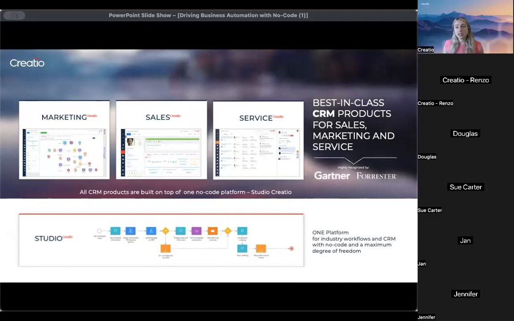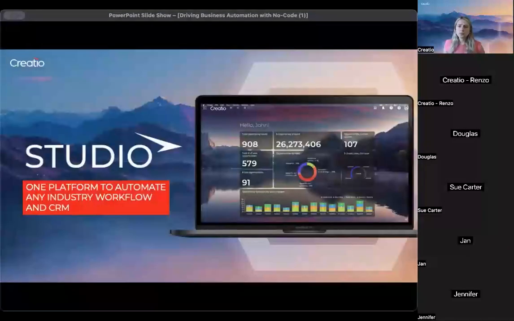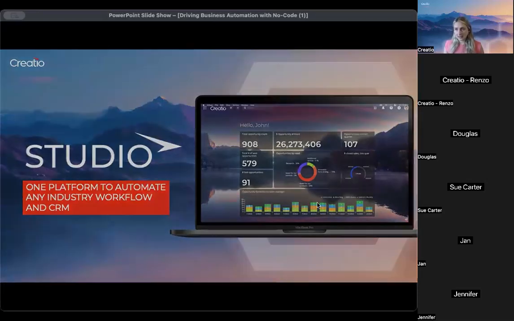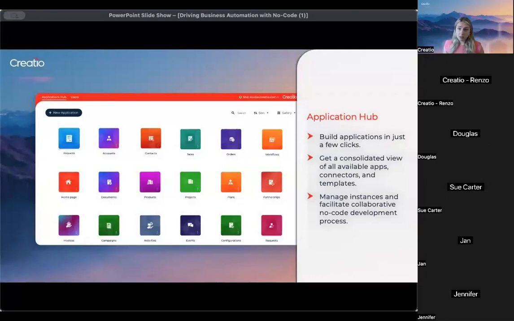When you make one customization using the no-code tools, it's instantly recognized across the entire platform, and that will greatly increase the speed that you can change and also reduce the overall cost of change. So taking a look at some of the core components within the no-code tools, they exist in something that we call Creatio Studio. So Studio is our no-code toolset that exists within Creatio and is broken down into a few pieces. First, you have the application hub.